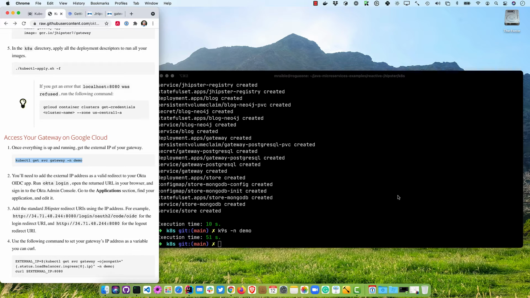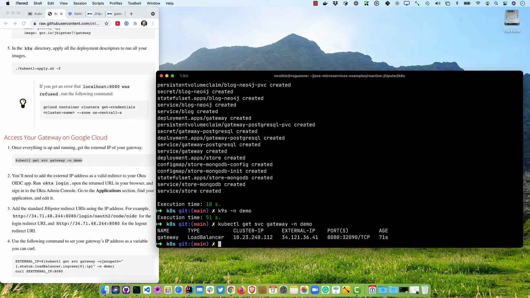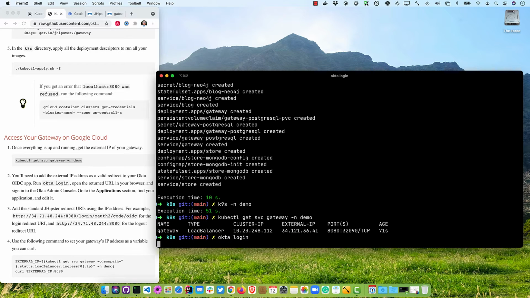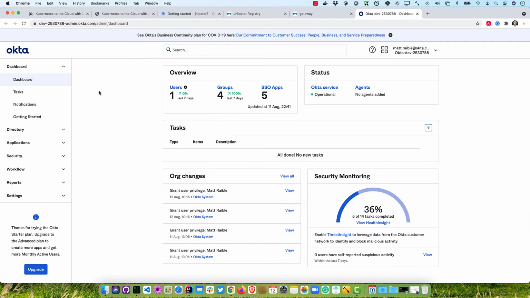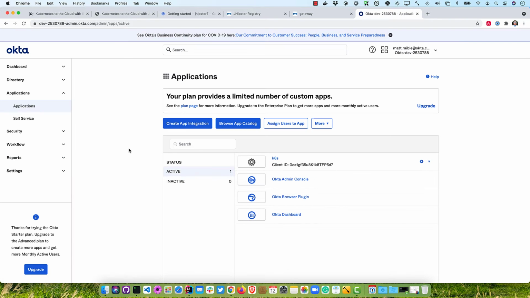Now we can get the IP address of the gateway. You'll see it's got that external IP right there. And then what we'll want to do, we can run okta login to get the URL that we need to log in to our Okta tenant. And we'll go ahead and make it so it allows those redirect URIs for the gateway and the registry.